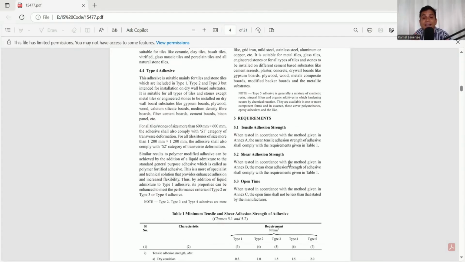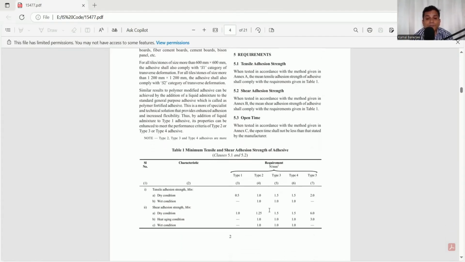How can we say that this is a type 1 tile, this is a type 2 tile, and this is a type 3 tile, and so on? So the requirement is tensile adhesive strength. When tested in accordance with the method given in Annex A, the mean tensile adhesive strength of the adhesive shall comply with the given table 2. Shear adhesive strength is also given in table 10. And open time, already discussed, when tested shall be not less than that stated by the manufacturer. So the code has given the guideline that open time is to be declared by the manufacturer, that is, the maximum open time of their adhesive.